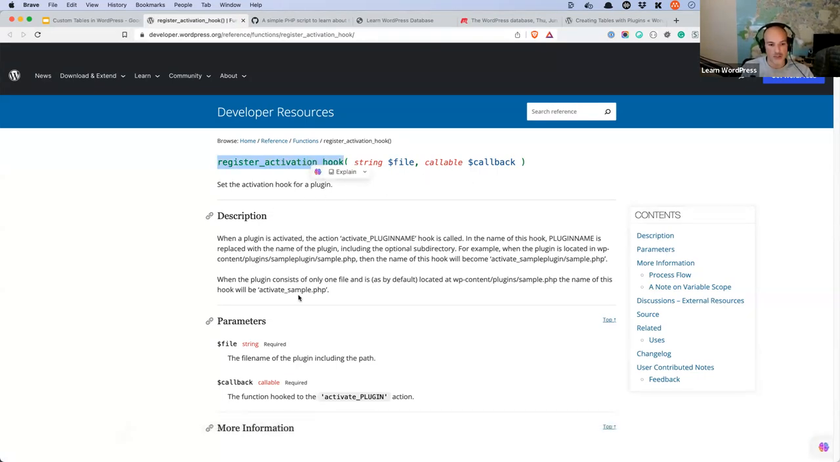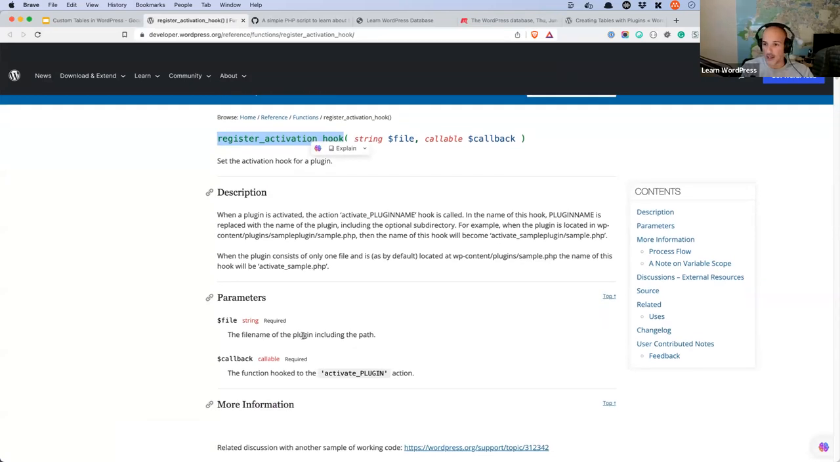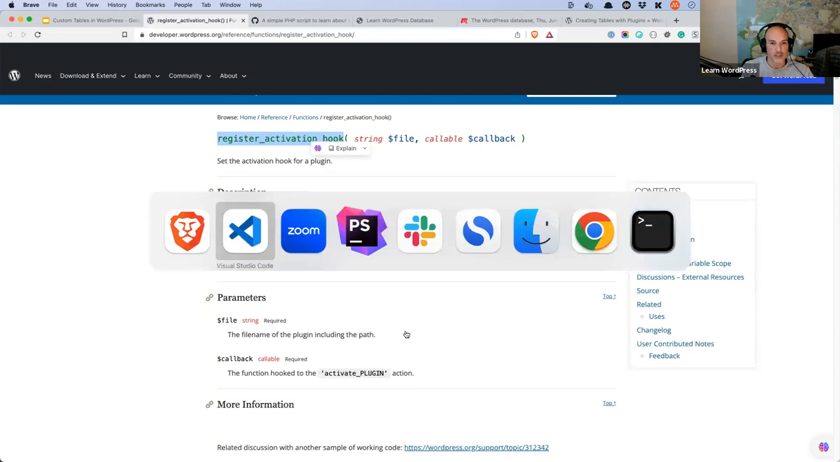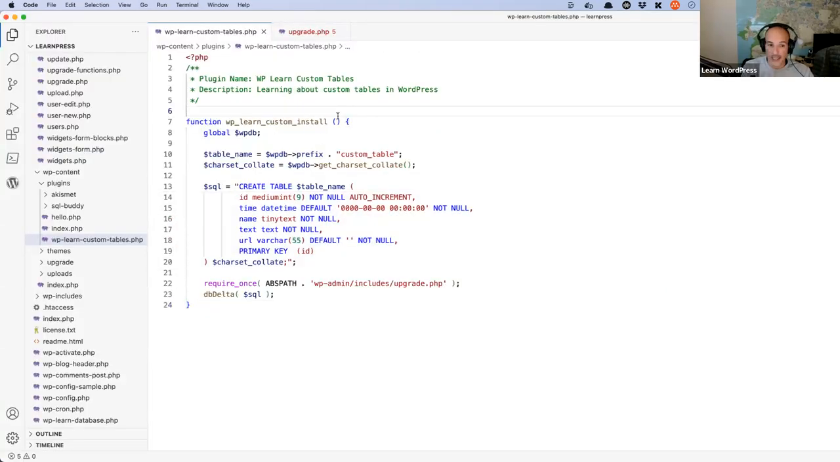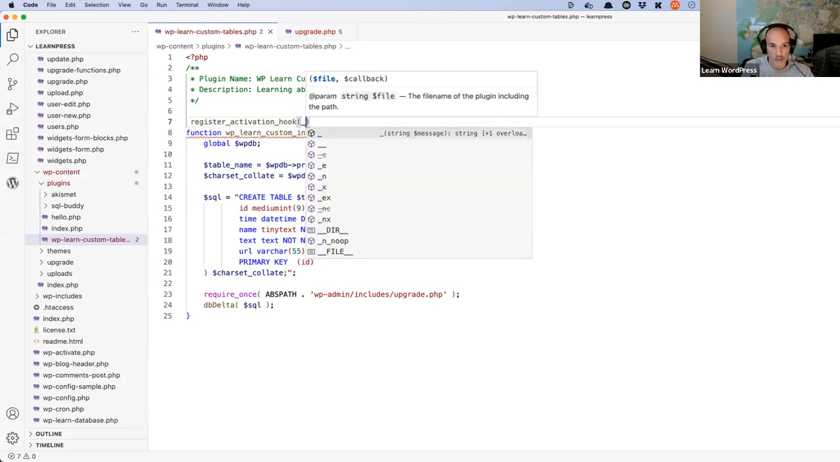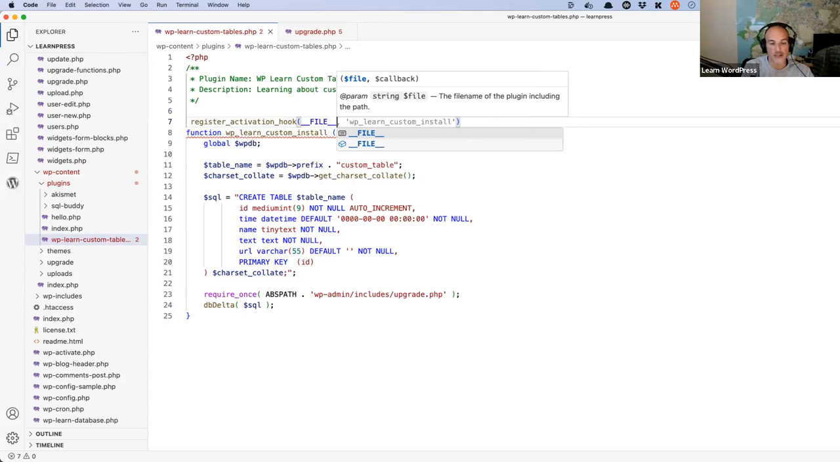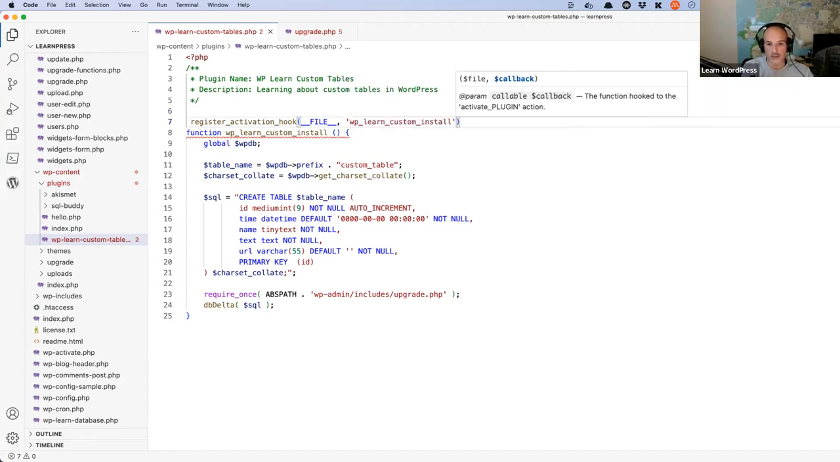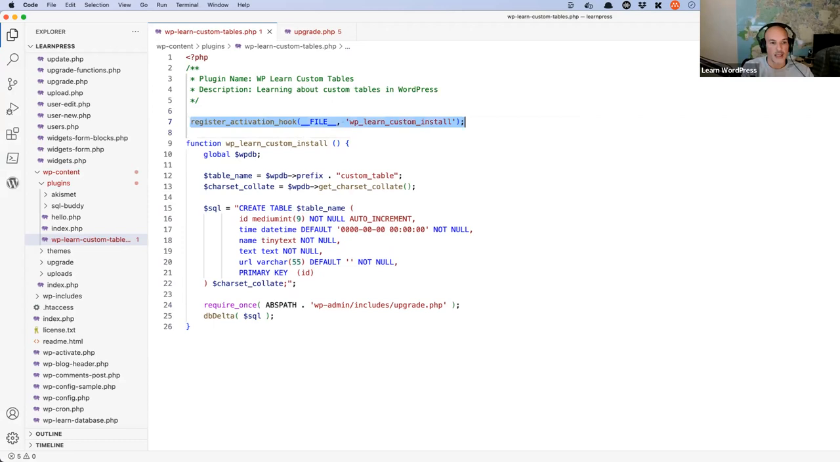You'll notice that it has two parameters, the file name of the plugin, including the path, and then the callback function. So in a very simple plugin like ours, we can do something very straightforward like this. We can say register activation hook. We can use the PHP __FILE__ constant to say this file that we're currently in, because that's where our function resides. And then we can pass it the WP learn custom install, which Copilot's picking up for me.